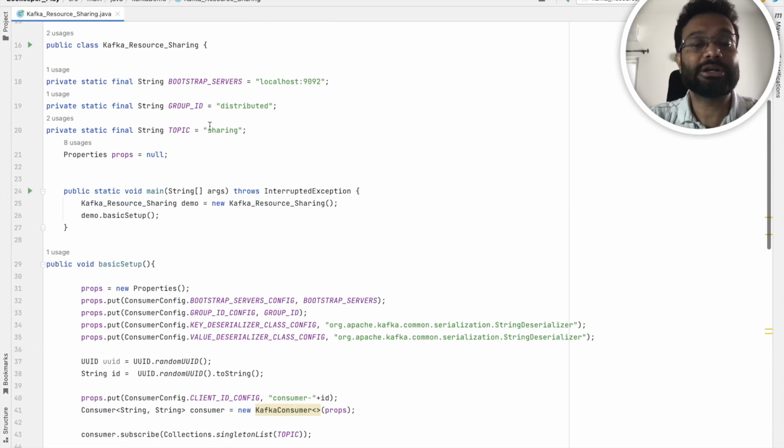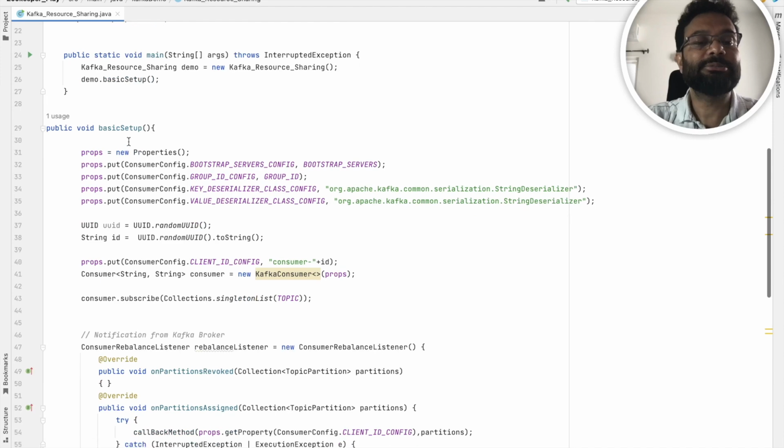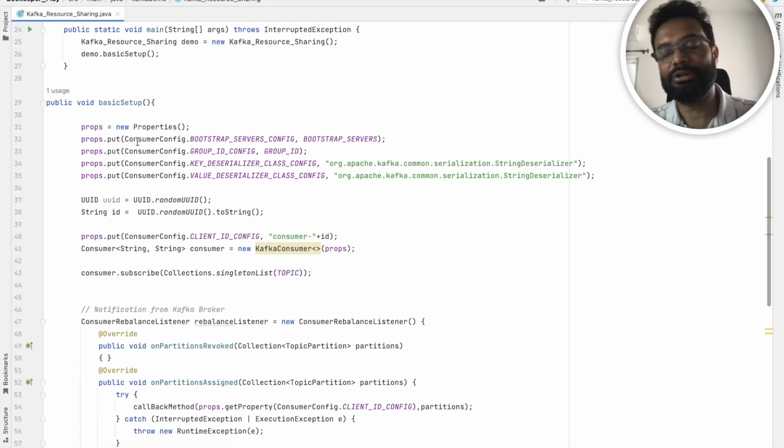Group ID means the consumer ID is distributed, topic name is the sharing, right? So in the basic setup, you need to create the properties file, and everything you have to do for all these things.